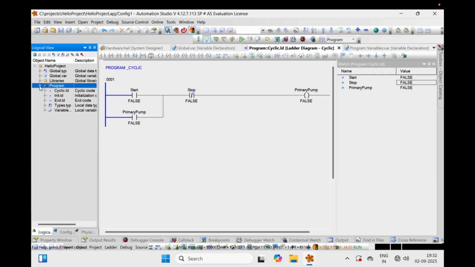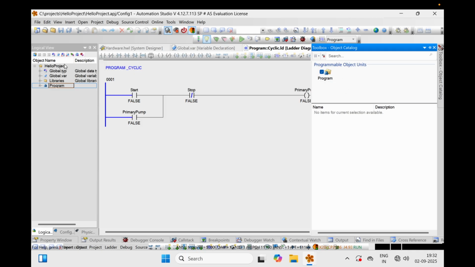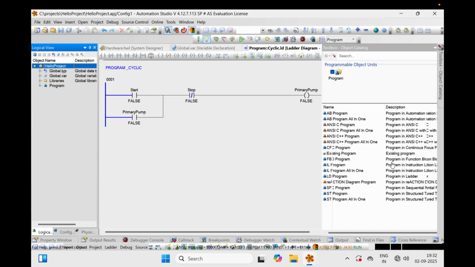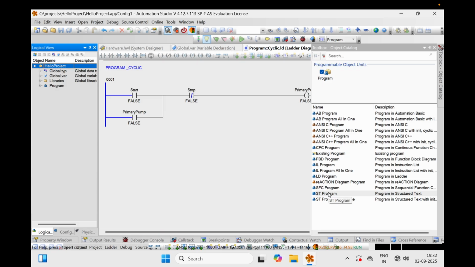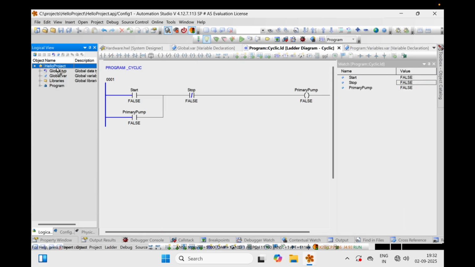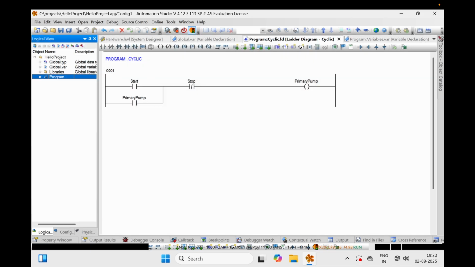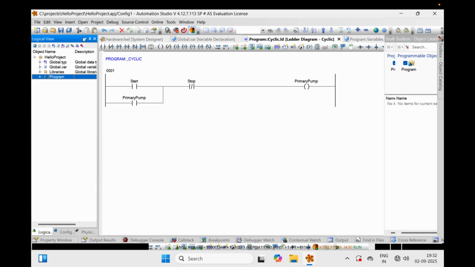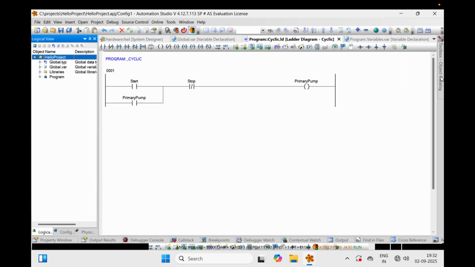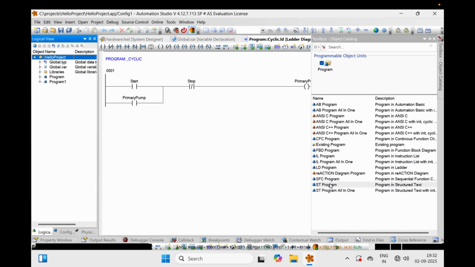Okay, let me go back again. Click on the project, go here, double click. Alright, let me get out of the watch window and click on the project, go back here, double click, it will add a program, and I will add this one as well.